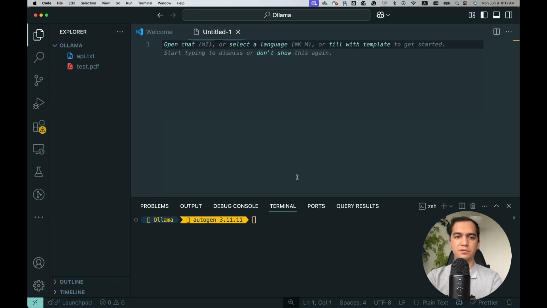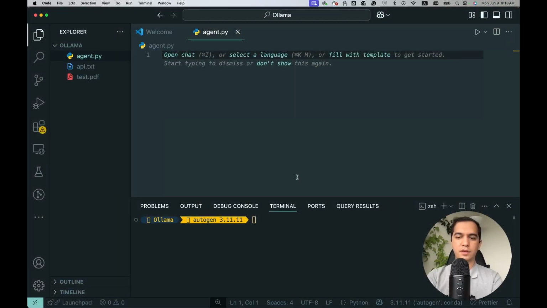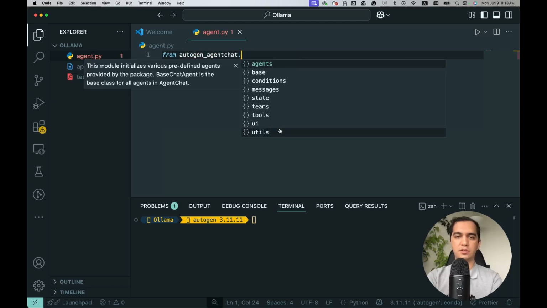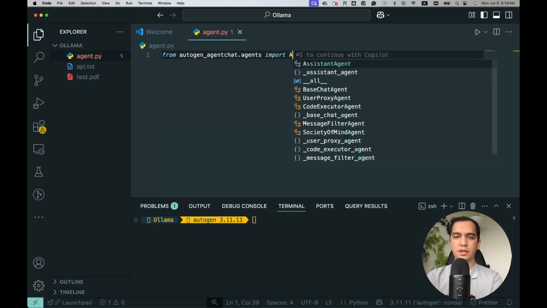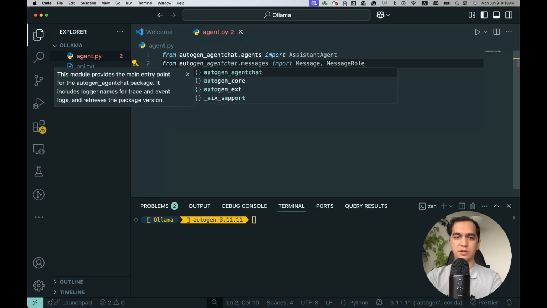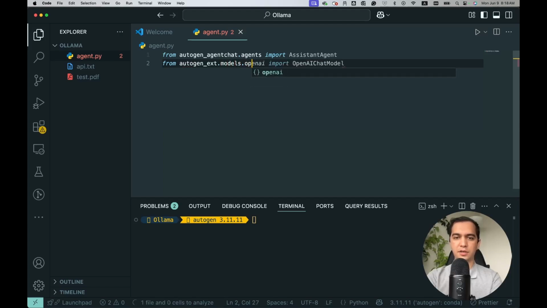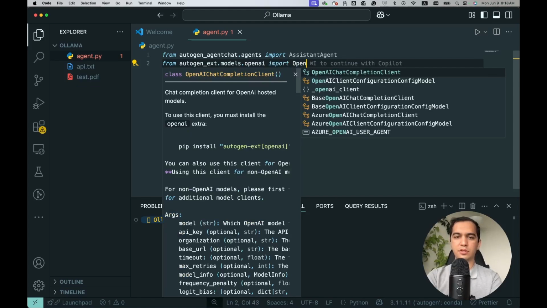So let me start a new file. I'll call it agent.py, and I'll be working with AutoGen. So from autogen_agentchat.agents import AssistantAgent, just like previous videos. And if you remember, in previous videos we were using autogen_ext.models.openai, and we would have used OpenAIChatCompletionClient.